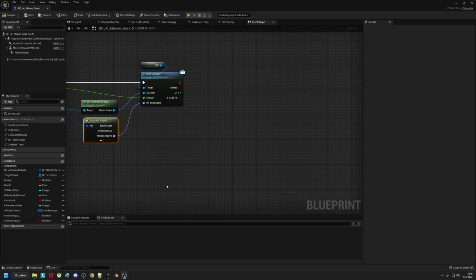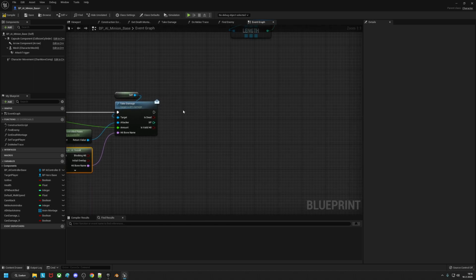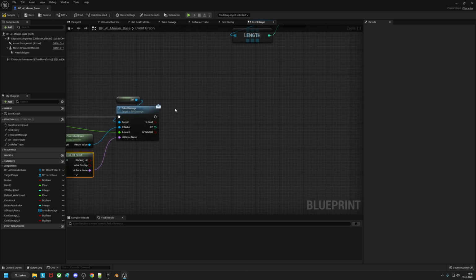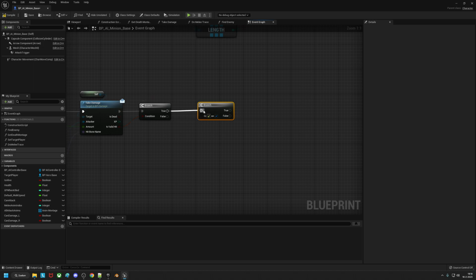And then we actually need to make sure that we add some XP if we make a kill. So first of all, let's grab a branch and make sure this is a valid hit. So plug that one in. And then grab another branch and plug in the is dead. So if it's dead, that means we have a kill.